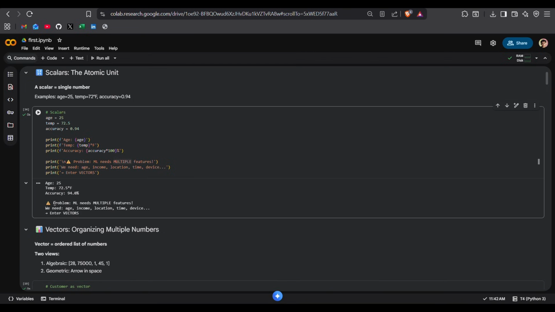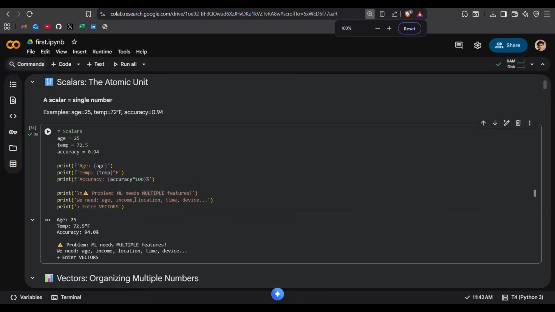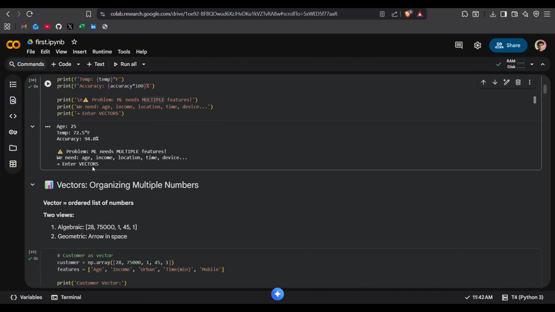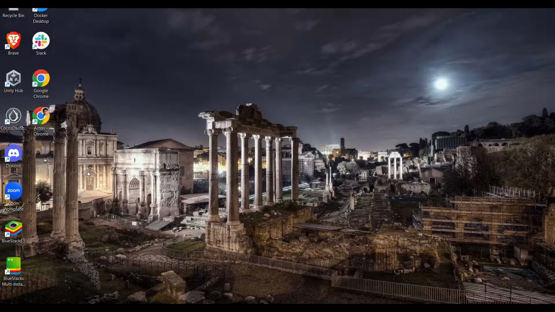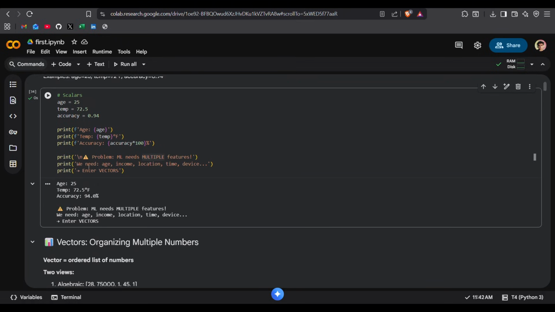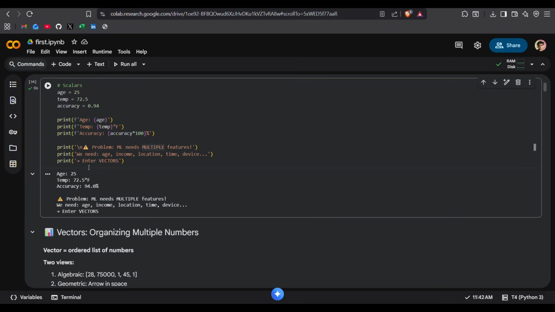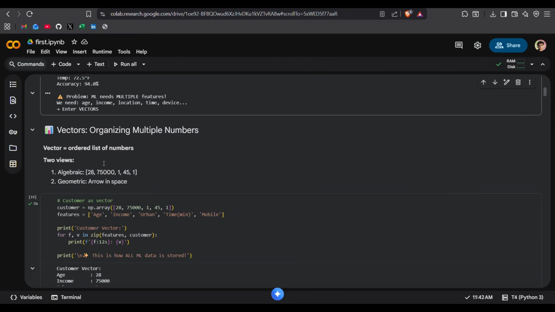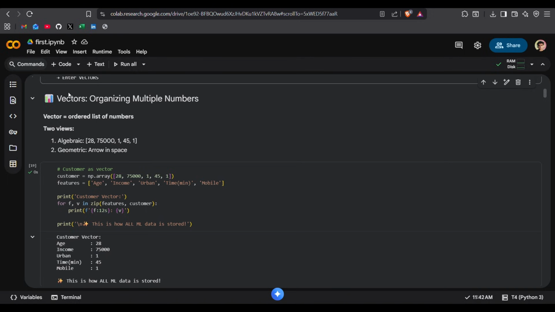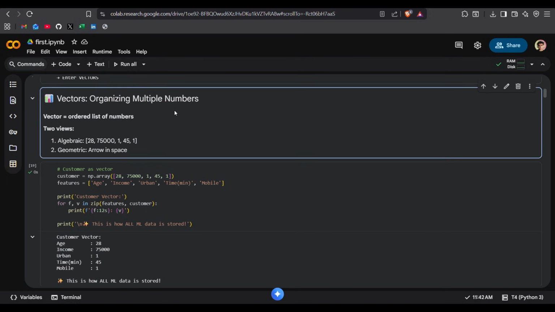But the problem we are trying to figure out here is that ML needs multiple features: age, income, location, time, device, and so on. So we now have to enter vectors. We require not just scalars but also vectors, which are ordered lists of numbers. Put very simply, a vector organizes multiple numbers together.